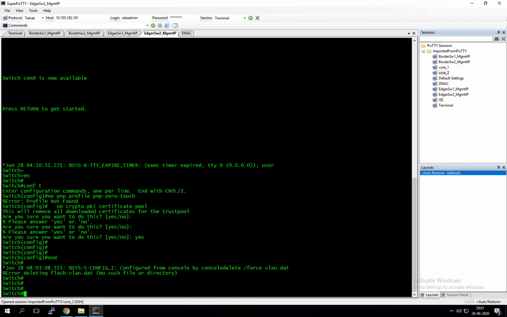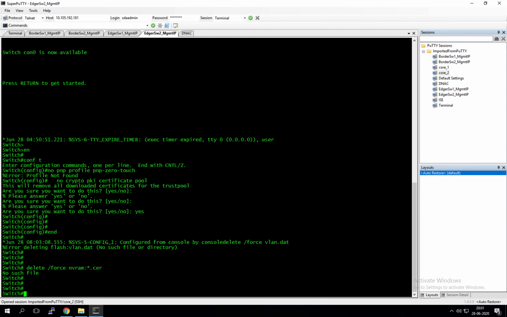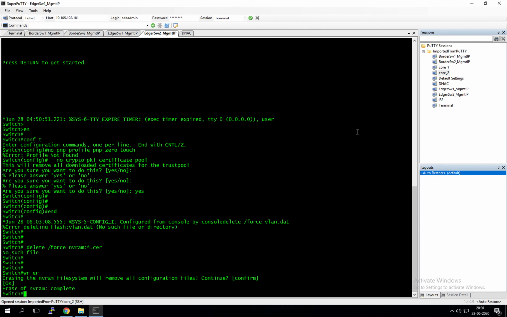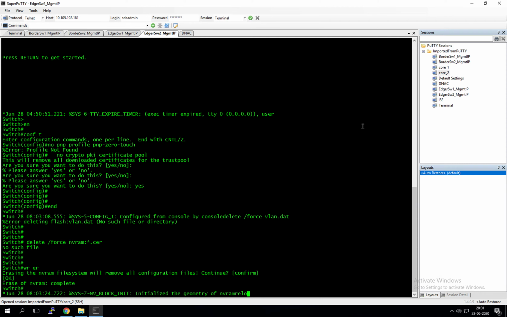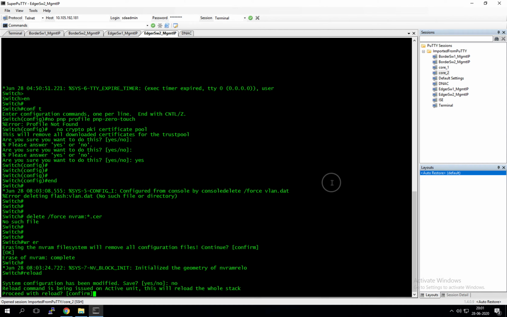and the certificates. Sorry, NVRAM, right? Any certificates which are on NVRAM. Let's erase it. You want to confirm? Yes. And let's reload this one as well. There you go. Reloading. Do you want to save? No. Cool. It's going to reload now.